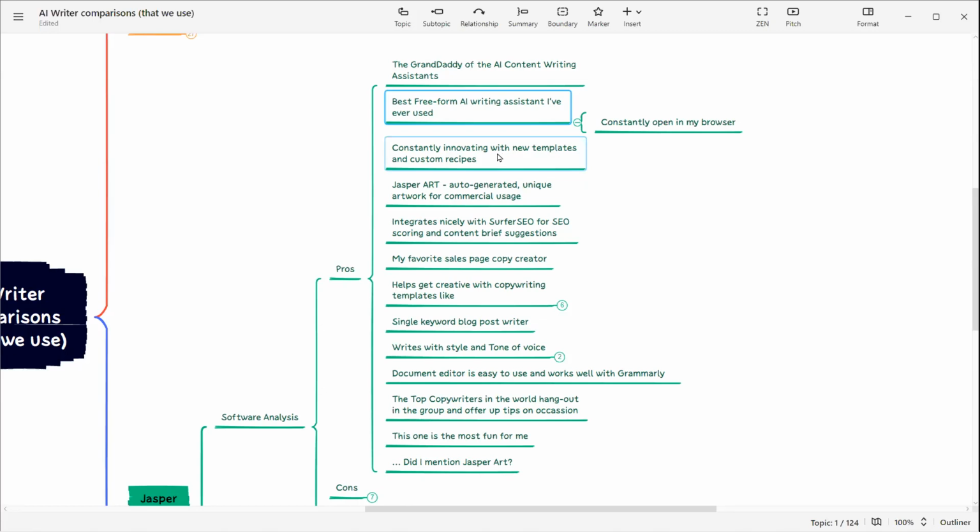They are constantly innovating with new templates and custom recipes. Just last month, they came out with the blog writer, which is basically a keyword, tone, voice, and it's off to the races. Real easy to do to write a full blog post. And that's anywhere from 600 to 1,000 words. And it does an intro paragraph, content, and a conclusion. Really, really nice stuff. I'll show you how it's done in a second.